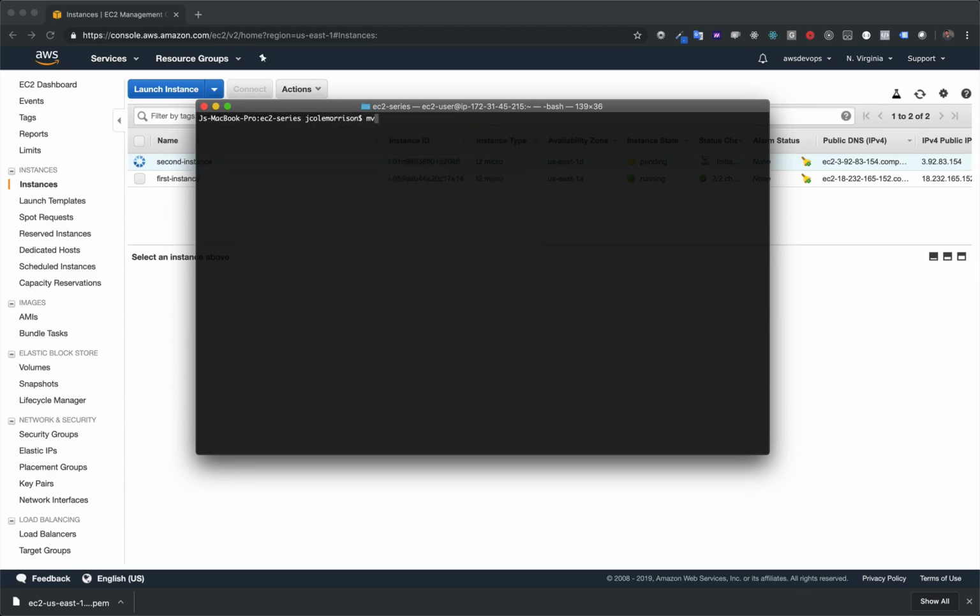And the first thing I'm going to do is move that new key that I just downloaded. For me at least, it went to downloads. And I'm going to move that just to this folder. So now I have two keys here, the one that we used for the first server and the one that we used for the second.